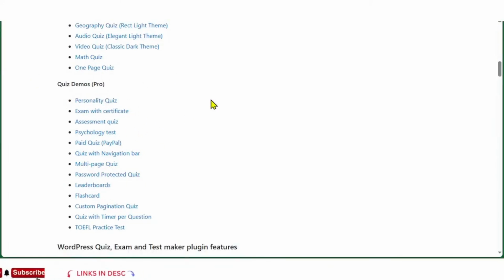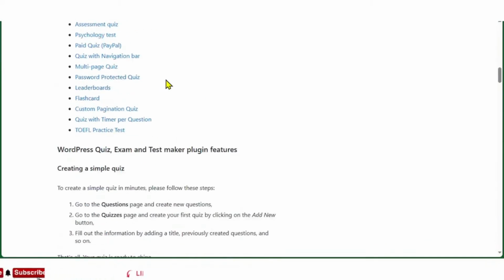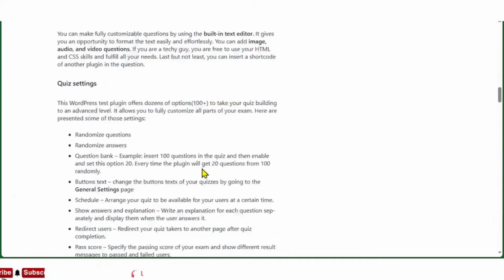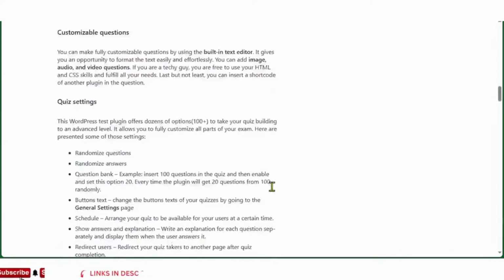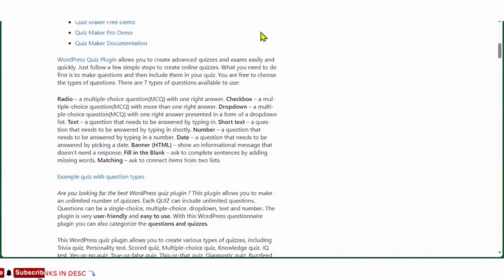If your users want to get a certificate, they can get the certificate with the pro feature. Okay, then assessment quiz, psychology test, paid quiz with navigator bar, password protected quiz, flashcard, then 2FA. Then the timer is also there, custom pagination quiz. So everything will be there in this quiz maker plugin.